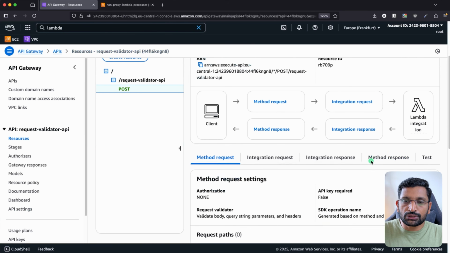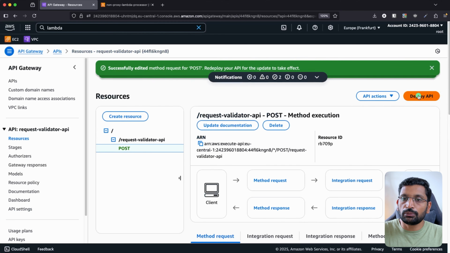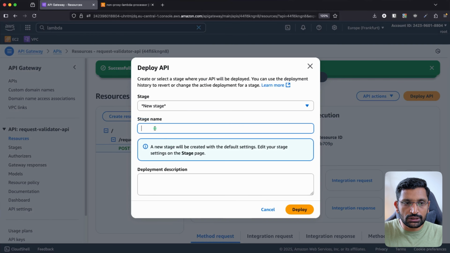And after that, we should be able to verify. So now what we need to do over here is to deploy this API. Otherwise, this model will not be effective. So click on deploy over here, and the option I'm going to choose is a new stage. And here I'm going to put dev over here and click on deploy.